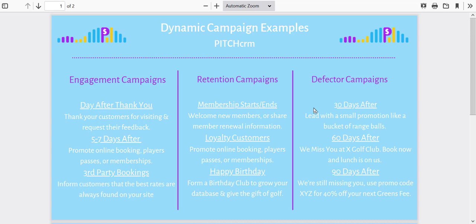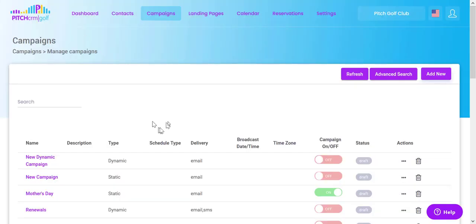The opportunities or types of campaigns that you can create in Pitch are endless. We offer various different triggers that you can use to automate those campaigns. If you have any questions with those, please don't hesitate to reach out.